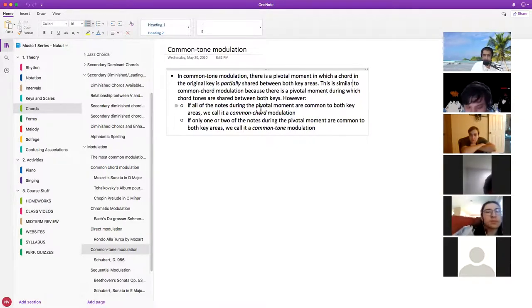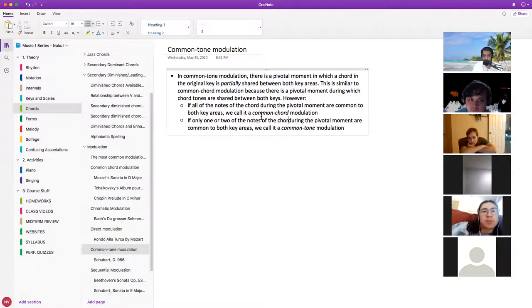Let me clarify this. If all of the notes of the chord during the pivotal moment are common to both key areas, we call it common chord modulation. If only one or two of the notes of the chord during the pivotal moment are common to both key areas, we call it a common tone modulation.